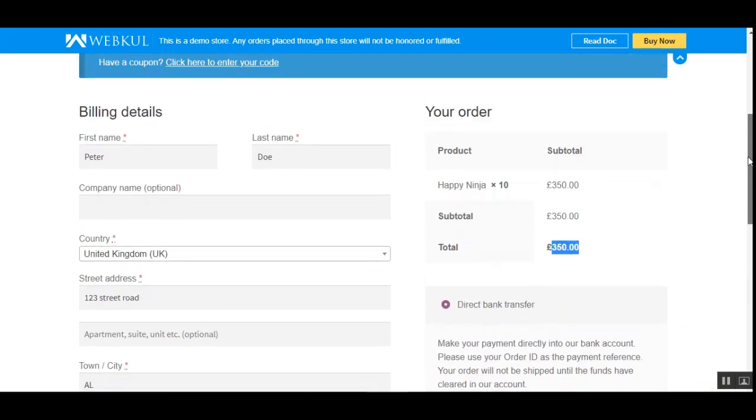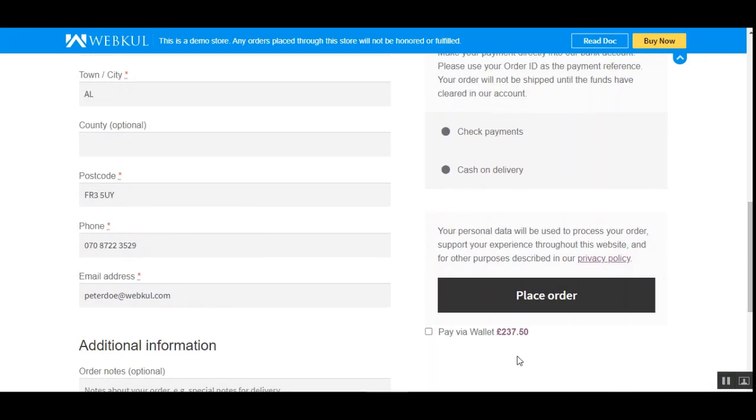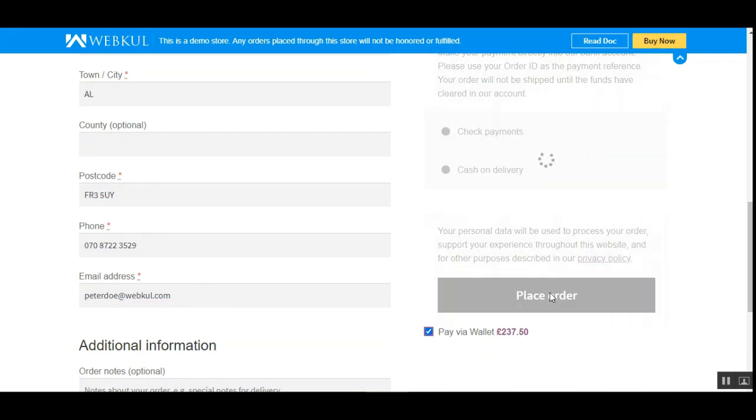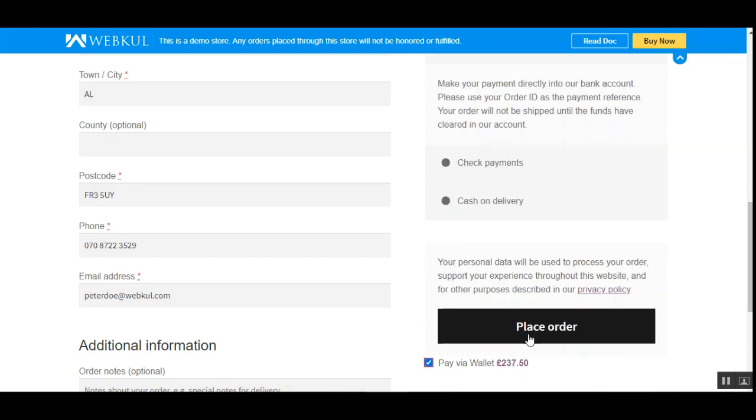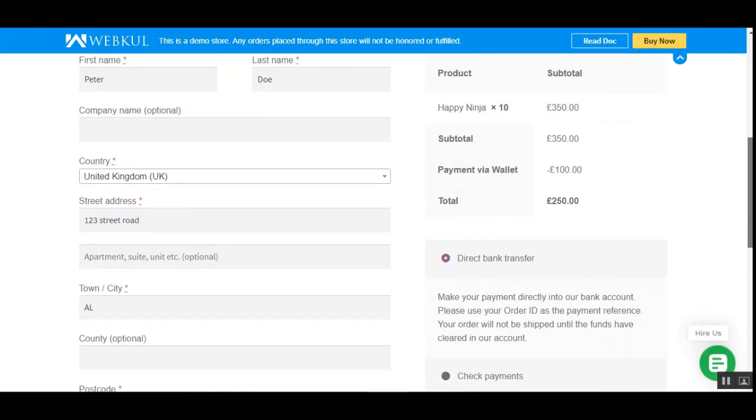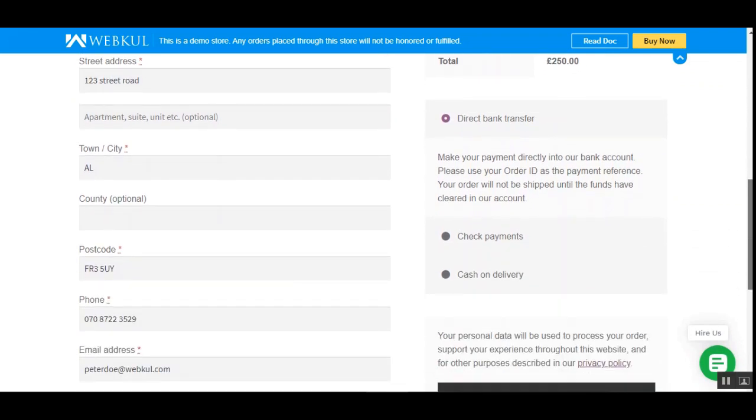So we're going to place the order for $350, but we can pay some of the amount using our wallet by checking the pay via wallet option at the last, just below the place order button. And the rest of the amount, that is $100, can be paid by the other payment methods that are there.